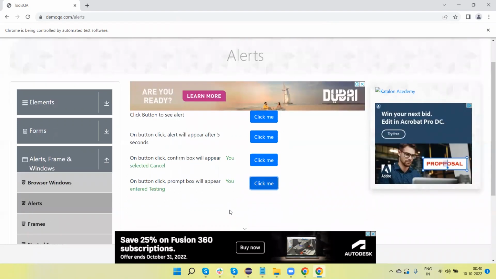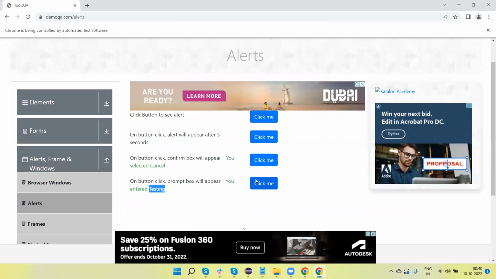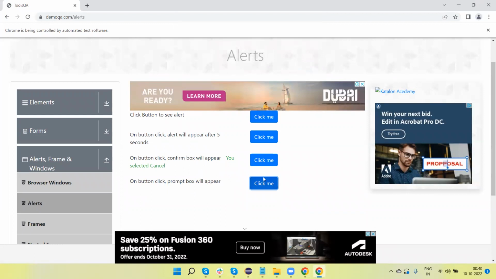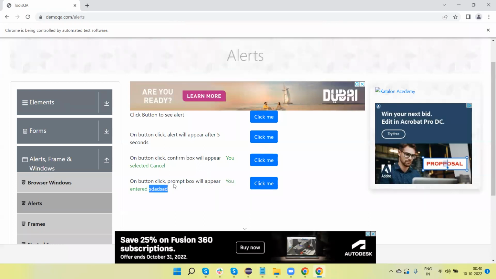Okay, you can see you entered test. What value we entered here? Test, right? Same value we are getting. When it accepted, we are getting test. If we are not entering anything, we will not see the message. If we are clicking the blank, we are not getting any message. If we enter some value, we will see it here.